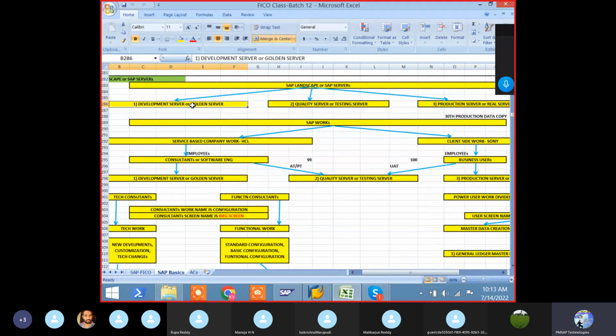One is the development system, development server, development client. All are the same; it is also called the golden server or golden client. One is a development system, second one is a quality system, third one is a production system.